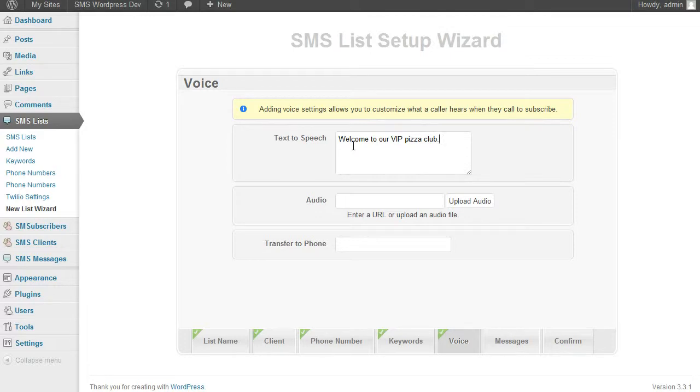Of course, we get a little more detailed than that. We can also upload audio files that would play rather than the text-to-speech. You can even prompt them to press a number to be transferred to another number. So for example, you could type in the number of your store, and when you play the greeting, you could say, press 1 to place an order. Okay, so they would be transferred to the phone.